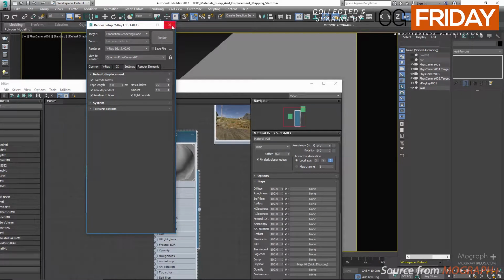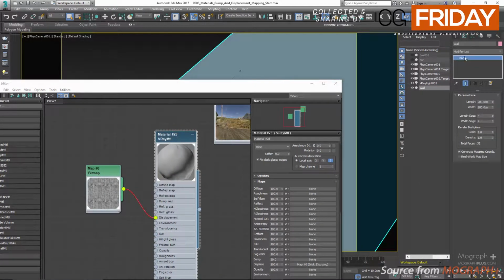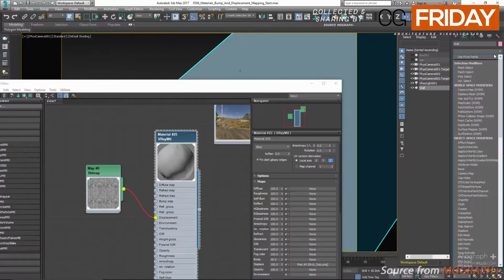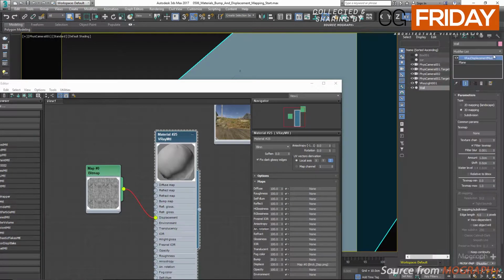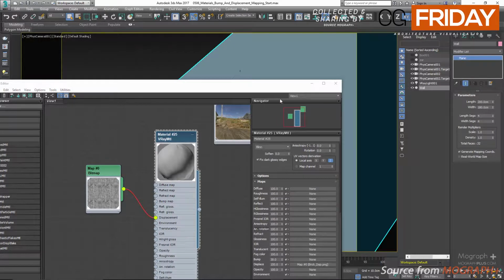And the second way of performing displacement is going to be using the V-Ray displacement modifier. So you simply select your object in the scene explorer and add a V-Ray displacement modifier. Now you can define your black and white displacement here and refine the effect using these parameters in this panel. For now, let me just delete the modifier and get back to our material.